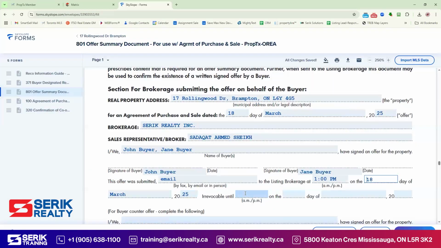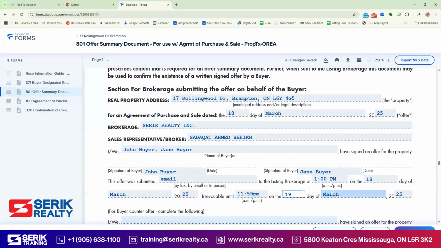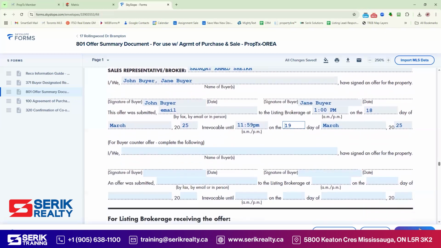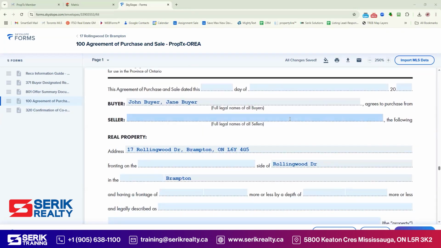And then irrevocability, if you want to give them, say, 11:59 p.m. tomorrow, you'll put tomorrow's date here. That's the irrevocability that you will give to them. And then you will move on to the next form, which is, so here we have to, because the information from MLS probably was not completely filled.